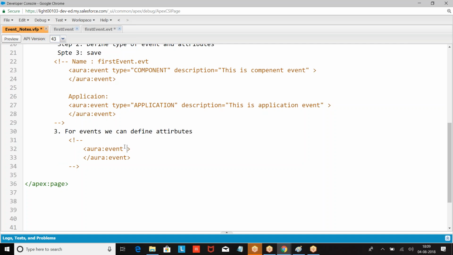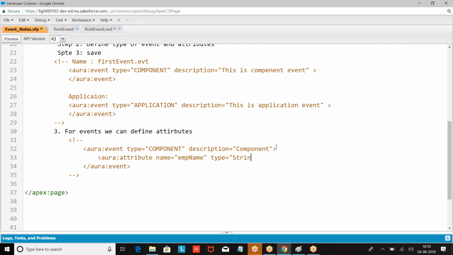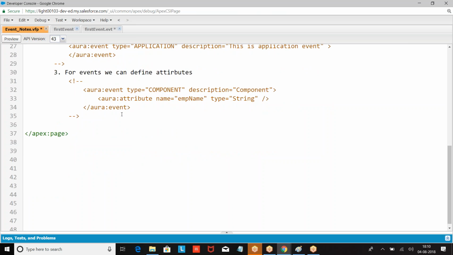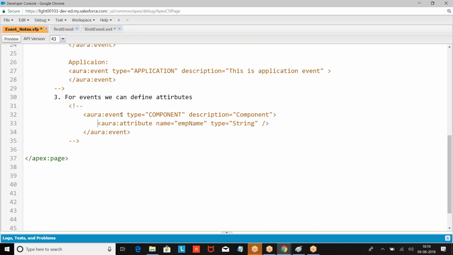Go for this. What you are supposed to do? Type equal to, then I'm defining attributes. You write attribute. So I can define a component event with the attributes. How are the attributes created within the event? We are creating an attribute. So the basic story: either it's a component or an application, type equal to component or application. If you want to define any attributes, we are defining them.